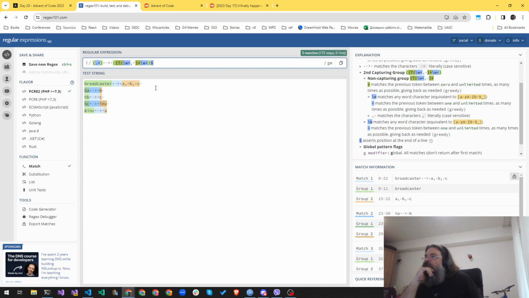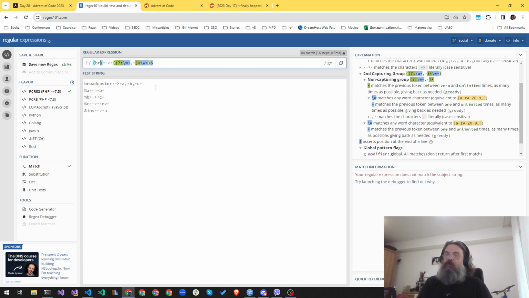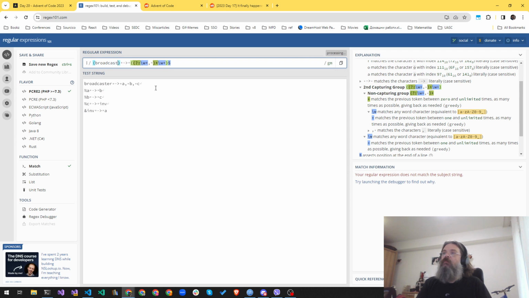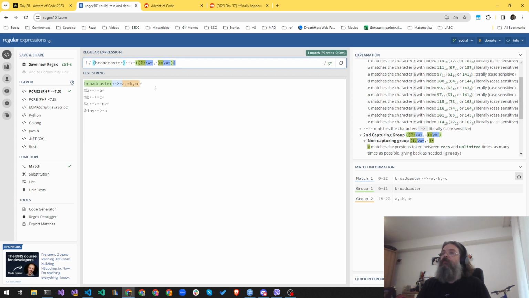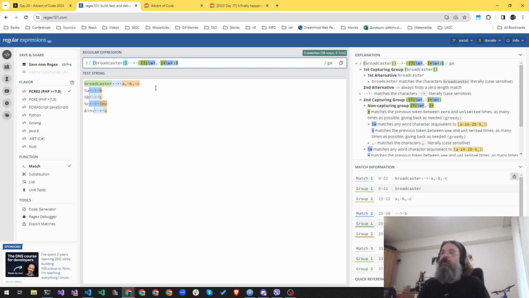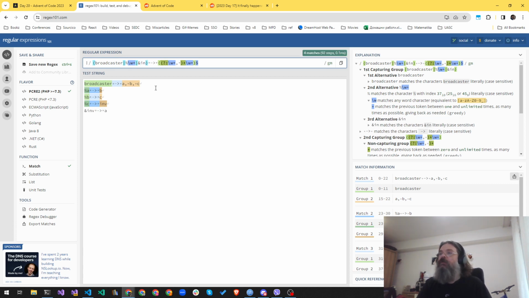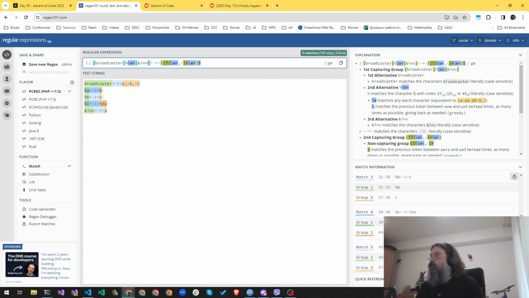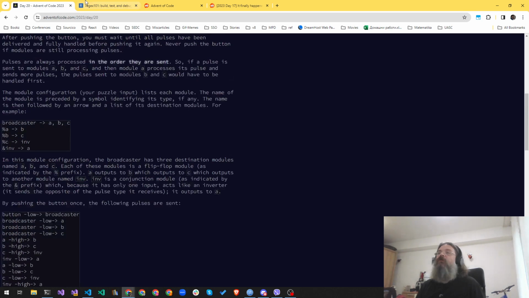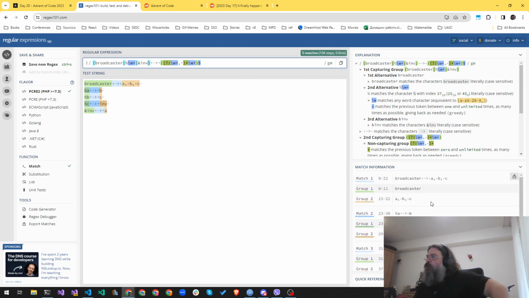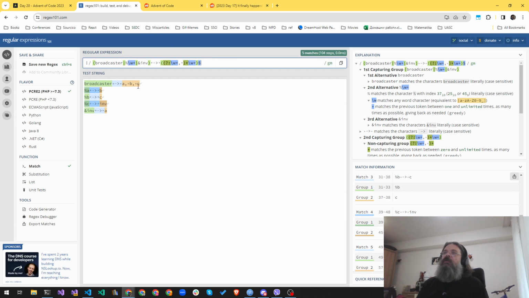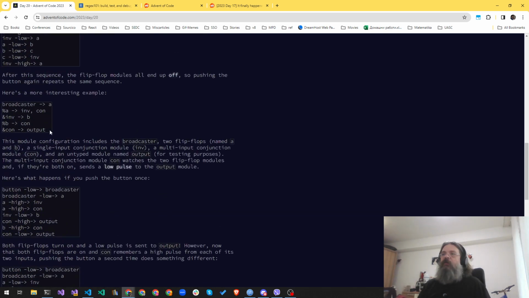And on the other hand, yeah, the first character is important because we either have a literal broadcaster, or we have a percent and then letters, or we have an ampersand and then letters. Now, of course, we could make a few different regexes that only match the broadcaster or only match the flip-flops, or the conjunctions. But we can do that after the fact. But now I do want kind of this. And let's see if this works for other examples as well.